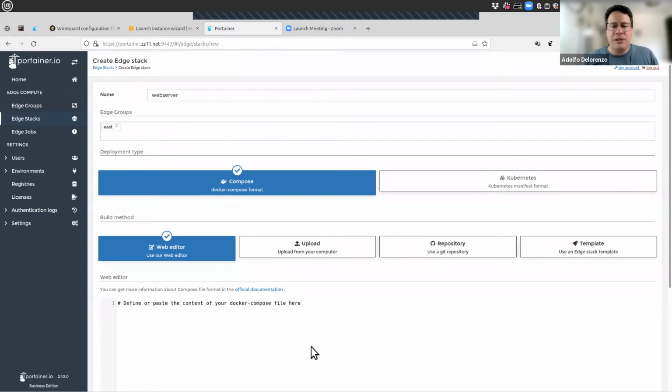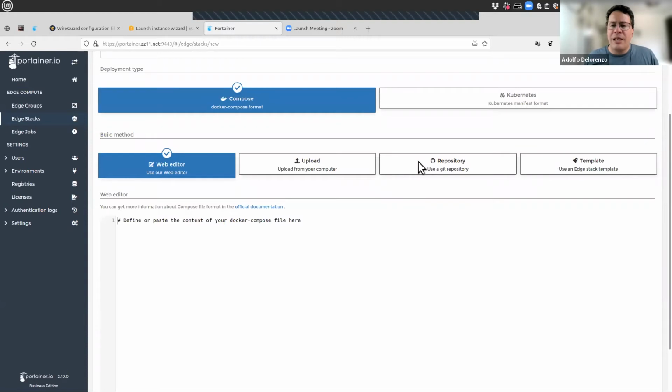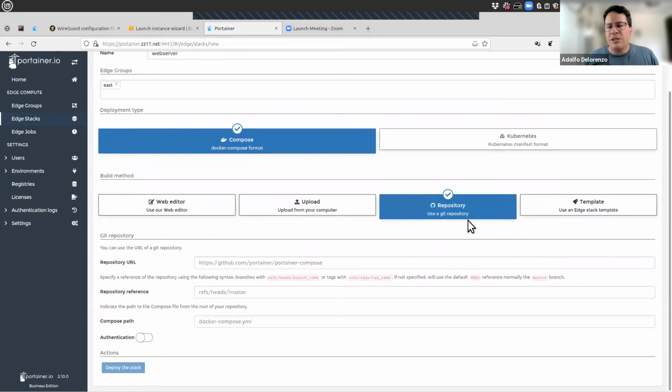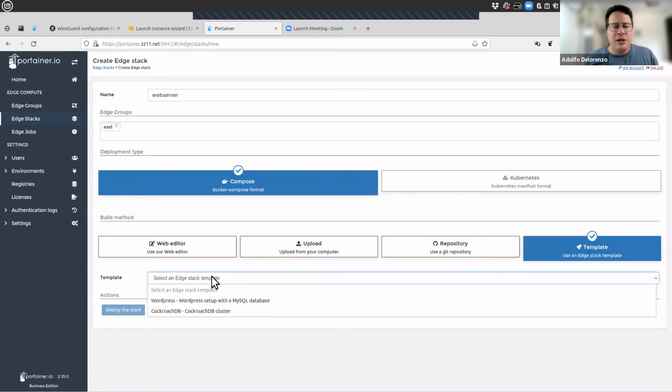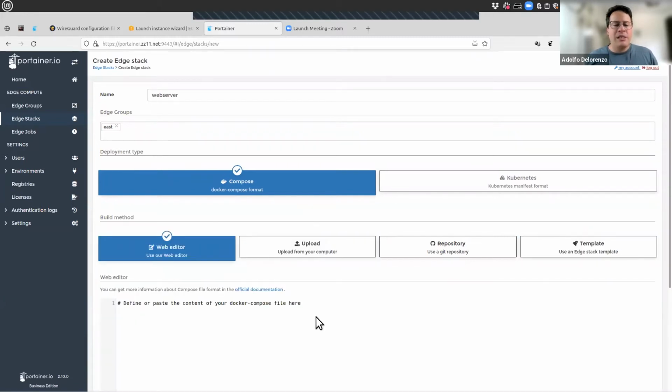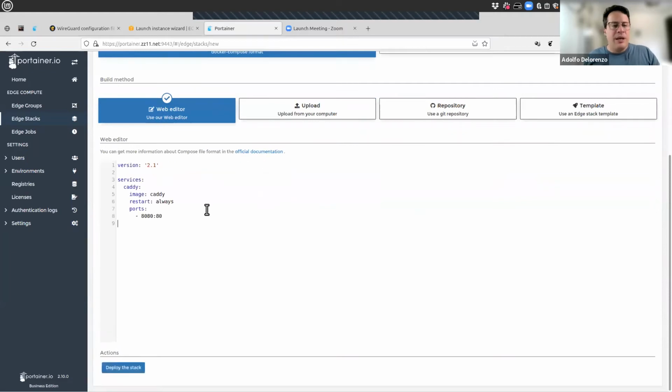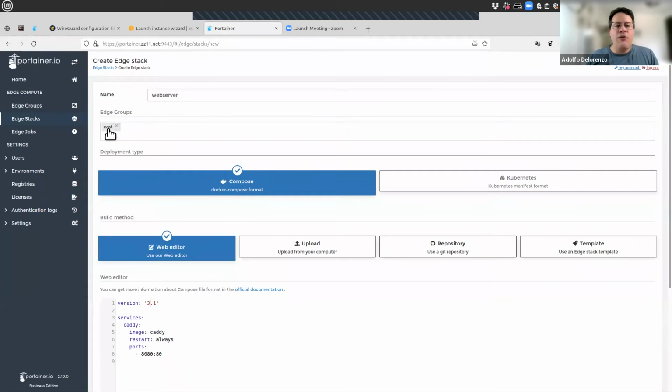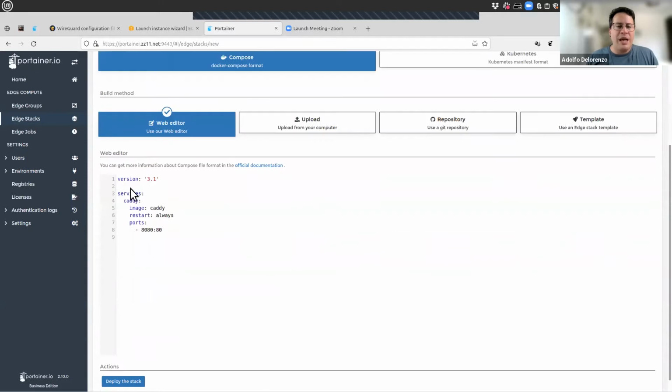The interesting thing about this is that I can use some compose that is in a Git repository, for instance. I can use an Edge template. I can upload it from a file. But in this case, I'm going to use the web editor. And I have to make a slight change because we do not support version 2 of Compose anymore. So in all 4 machines running on the East group, I'm going to deploy Caddy.